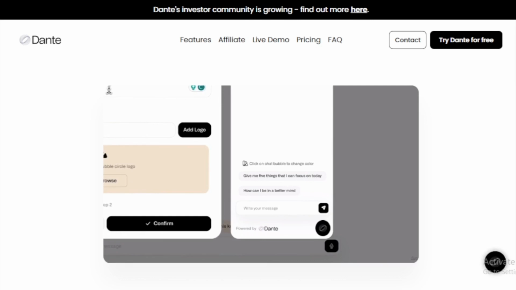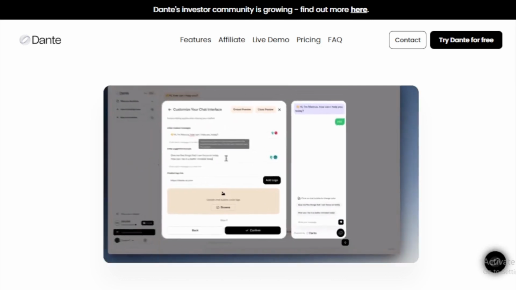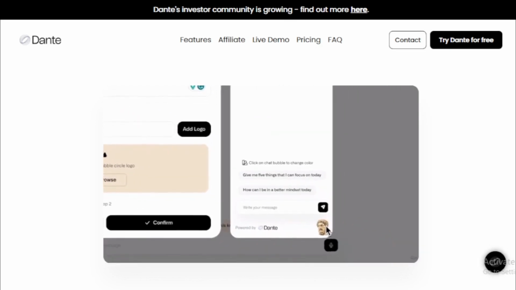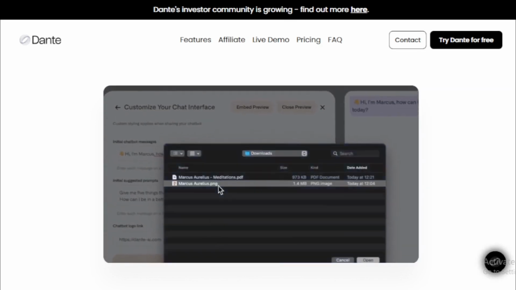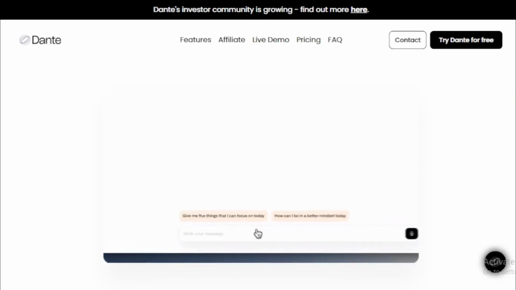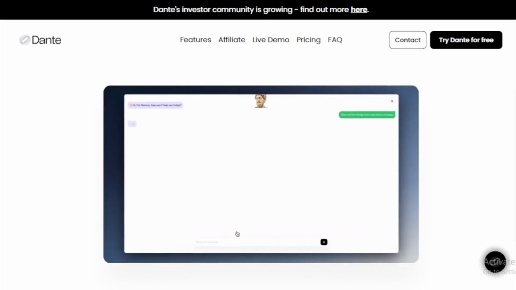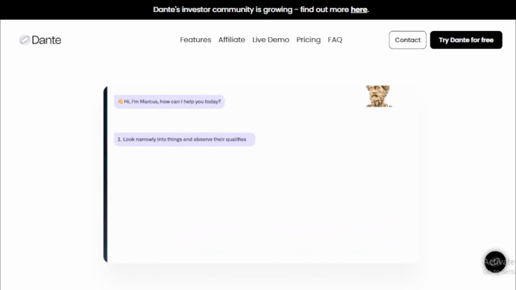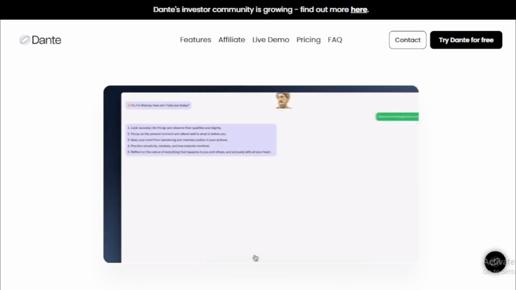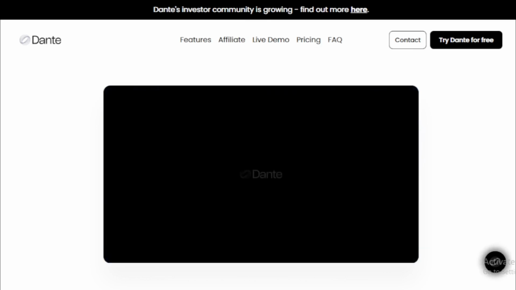Let's take a look at the variety of chatbots you can create with Dante AI. First up, customer service chatbots. These bots are capable of answering customer queries, resolving issues, and providing support round the clock. Next, we have sales chatbots that can qualify leads, generate sales, and even close deals. Marketing chatbots? Yes, they've got that too. These chatbots can promote products or services, generate leads, and build relationships with customers.